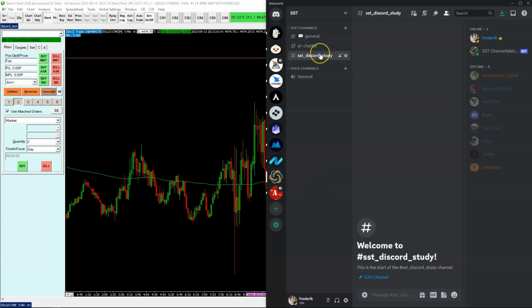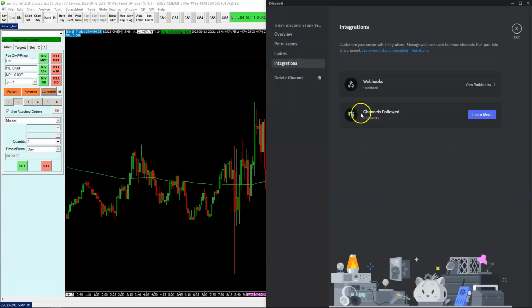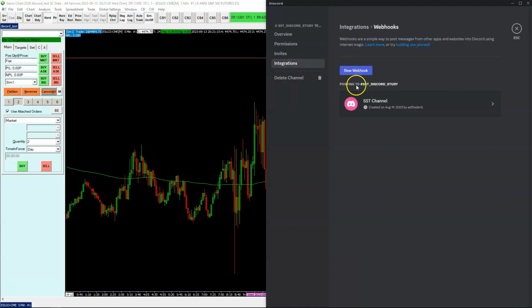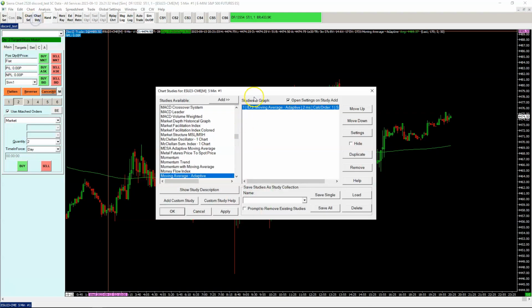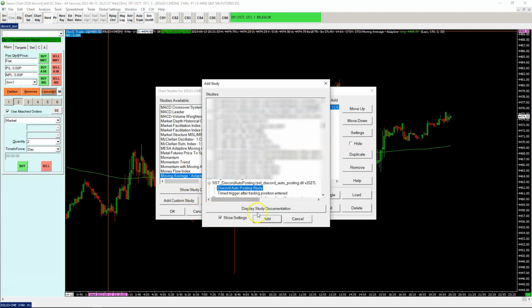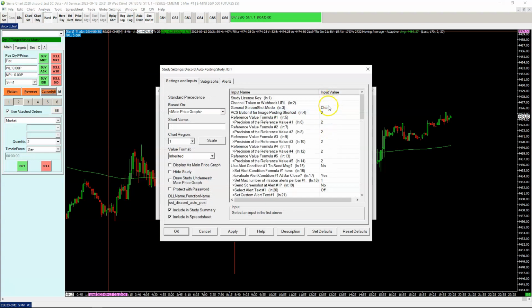And in your Discord server, you have certain channels. And for each channel, you can add a webhook. The webhook can be used to send messages, and you can copy that, right? With that webhook, you can use that inside the Discord auto posting study, right?